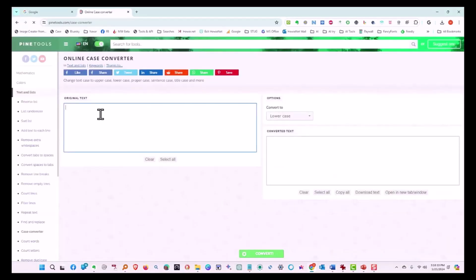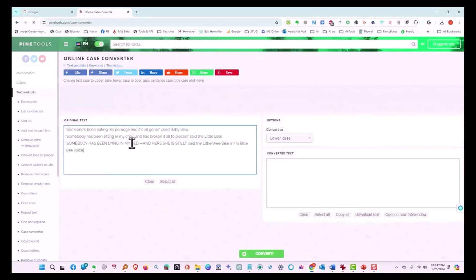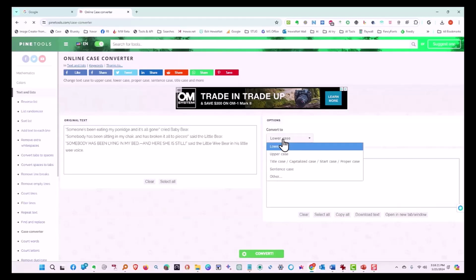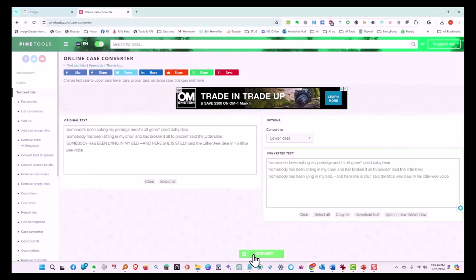Let's take some original text. This is the regular text. There's several things that you can convert it to. You can change it all to lowercase, all to uppercase, up to title case, capitalized case, where the first letter of every word is capitalized, your sentence case, where the first letter of every sentence is capitalized, and then there's some others. So let's try first all lowercase, and then tell it to convert, and it's now all in lowercase.